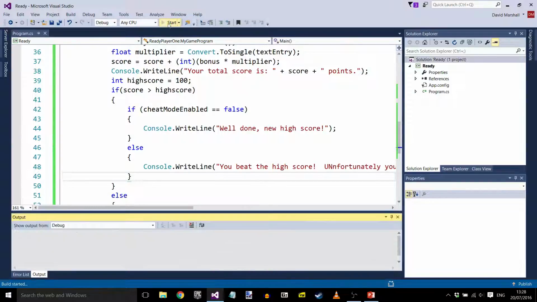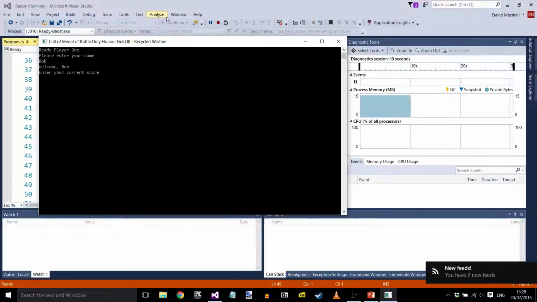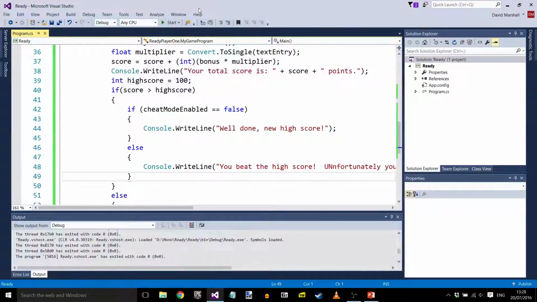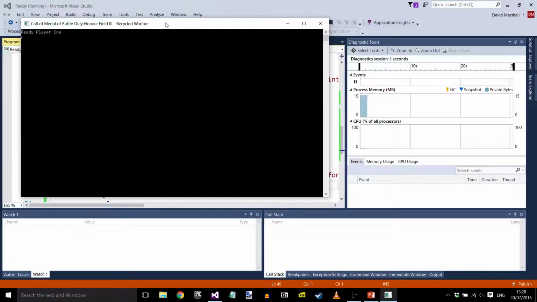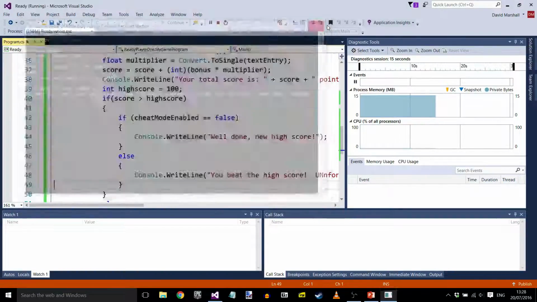Okay, let's start that. Bob's a filthy cheater. Oh wait, I pressed the wrong key there, I didn't actually press cheat mode. So if our current score is 300 and we get 200 points for this level, we get a new high score. Fair enough, but let's now do it with cheat mode. There we go, C for cheat mode. Okay, Bob's not a cheater, Steve is. He gets 4,000. You get a high score, but you'll not be on the high score table. Okay, there we go, so that works.